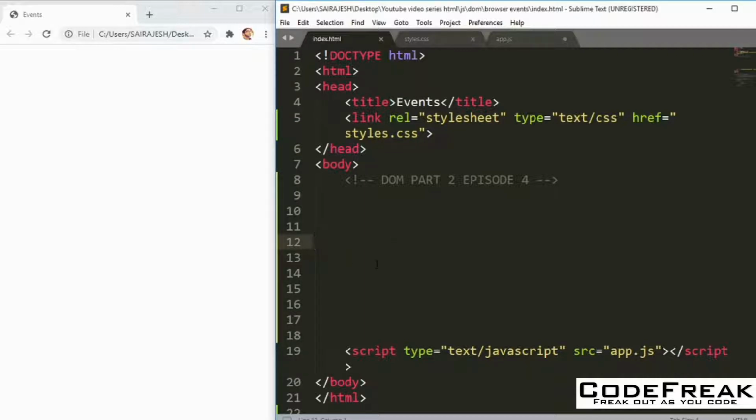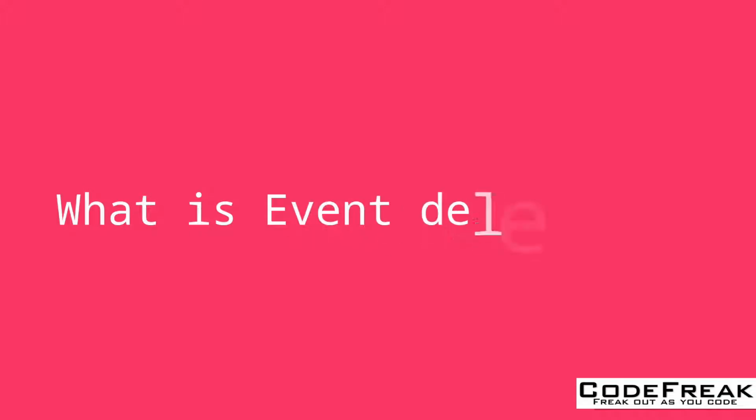Bubbling is the same thing, just it starts from the particular div tag and then goes to body and then goes to HTML. If you want more details about this, check out the videos in the description, or you can just type out bubbling Codefreak or capturing Codefreak and you'll find it on YouTube. No worries at all. So now let's look at what exactly is event delegation.